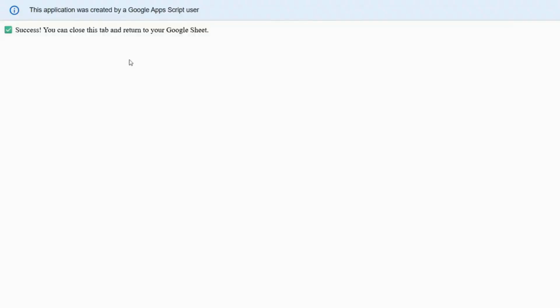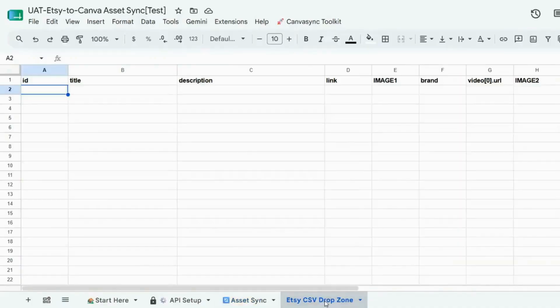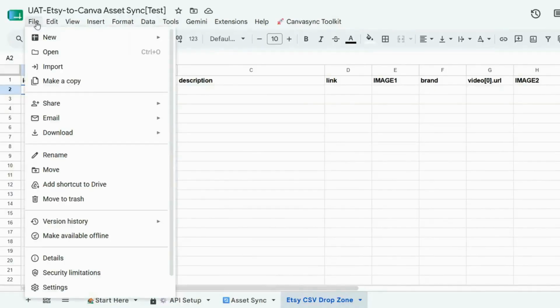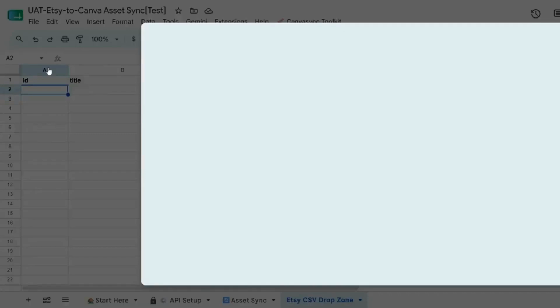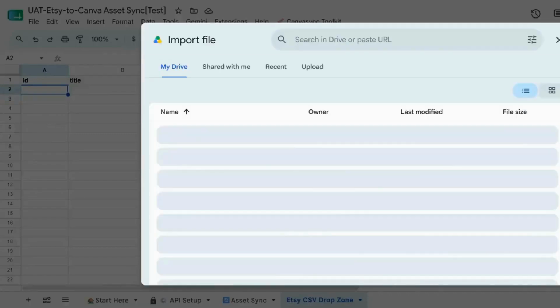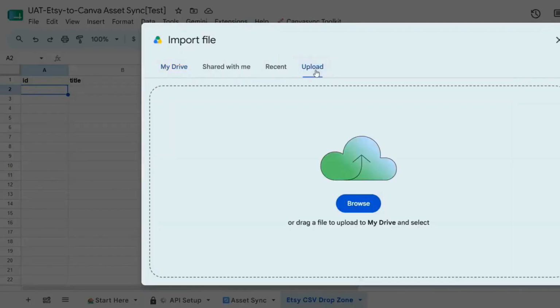We're now back inside the spreadsheet. Now, let's move to the actual asset workflow. The Etsy CSV drop zone is designed to receive the data exported from Etsy. To bring the data into the sheet, use the Google Sheets import function and select the Etsy CSV file. File, Import, File, Browse.